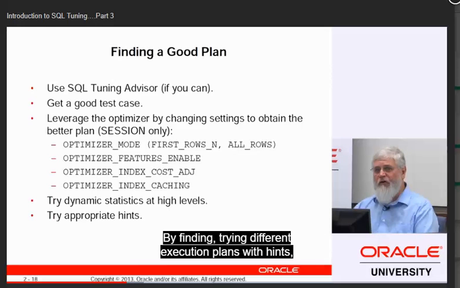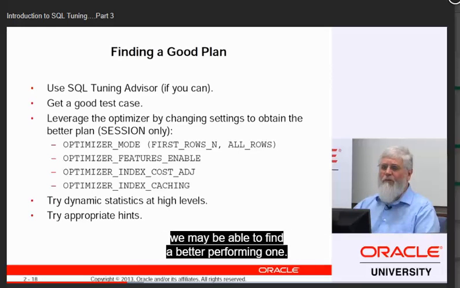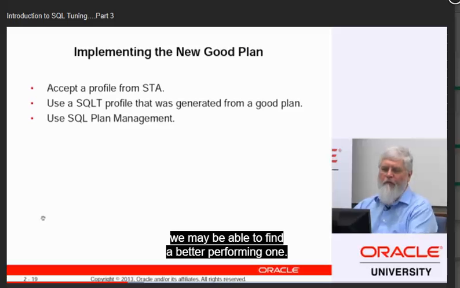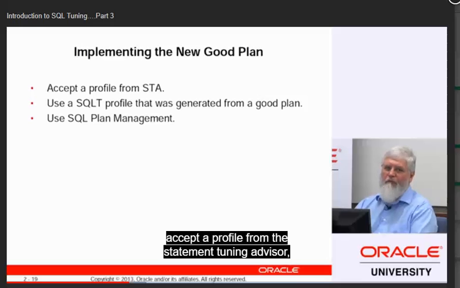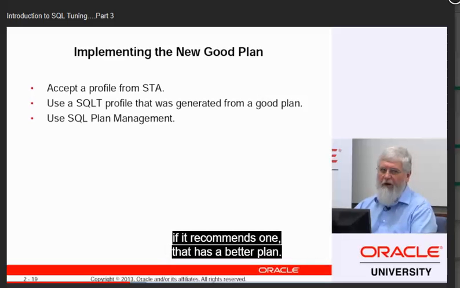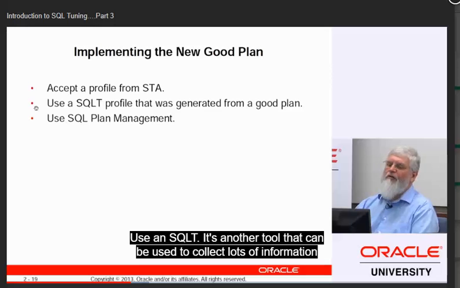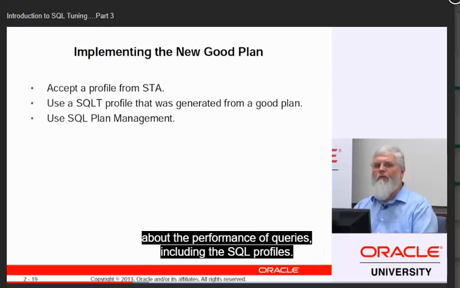Ways of implementing the new better plan: accept a profile from the SQL Tuning Advisor if it recommends one that has the better plan. Use SQLT. It's another tool that can be used to collect lots of information about the performance of queries, including the SQL profiles. Or use SQL plan baselines. And we're going to have a look at this towards the end of the class and how we can use this tool.